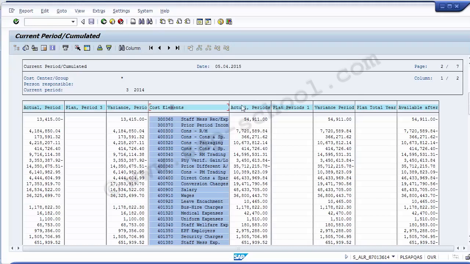Once you have done this, you can move on to the next part, which also shows you the actual and the plan period, then the variance, then again for the whole year has also been reflected to you on the other side. So you can make comparisons for these things on the basis of over here. So on the left hand side you find the current period details, that is the actual period, plan period 3, then the variance, whereas on the right hand side you find the actual periods, the plan period, that is the previous plan periods, and then the variance, and then the plan total year, and then the available after. So this right hand side shows you the details related to the previous periods, and then for the whole year what is the available plan value you have with you.